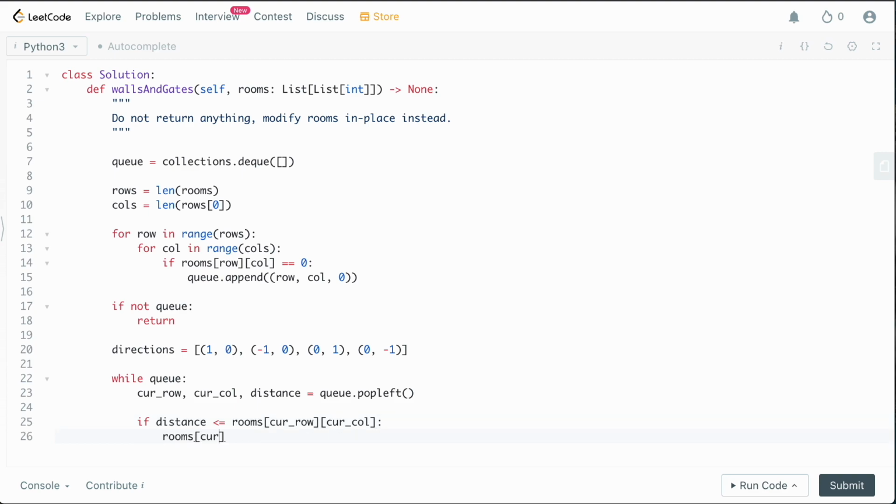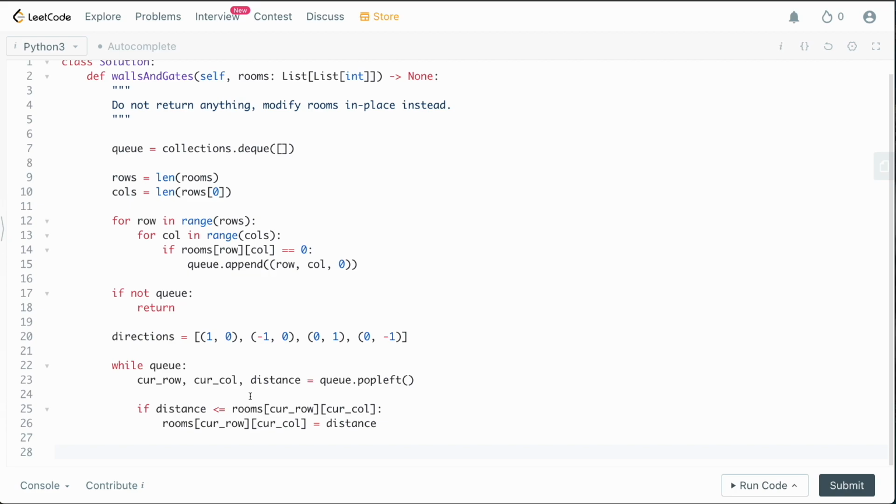So we're going to say rooms of current row, current column, is going to be equal to this new distance. And now what we want to do is actually continue our BFS in all 4 directions. So we're going to say for row increment, column increment in directions.